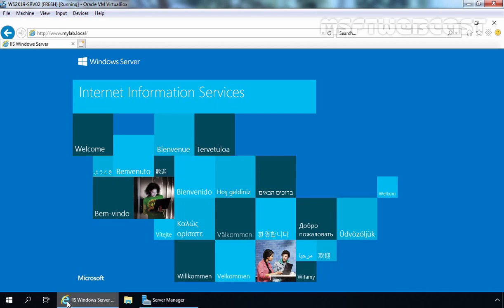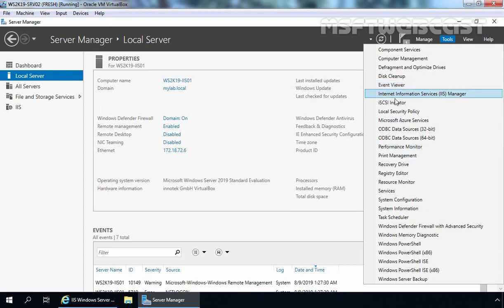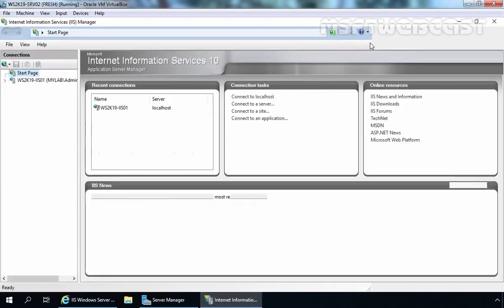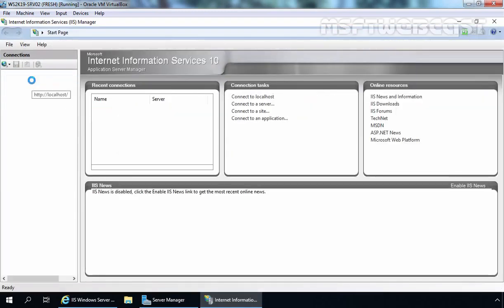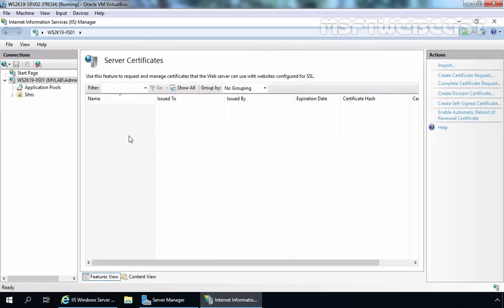So first we want to generate a CSR file using Internet Information Services Management Console. On this server, our ws2k19-iis01 server, I'm going to click on Tools and click on Internet Information Services Manager. That will open the IIS Manager Console. Let's maximize it. Let's click on the server name, and here let's double click on Server Certificates. If you have any existing server certificate available on your server, it will display here. But as of now, we don't have any certificate yet.